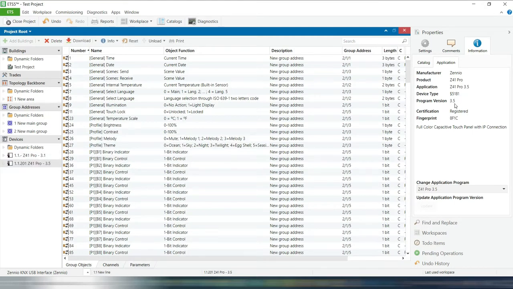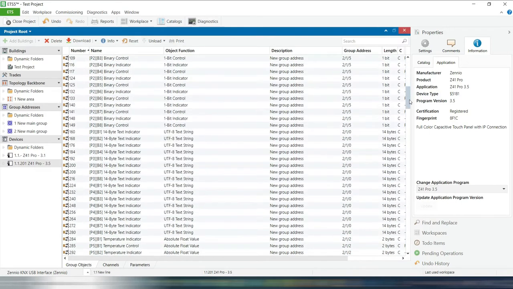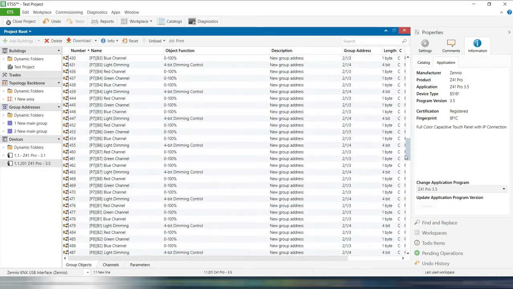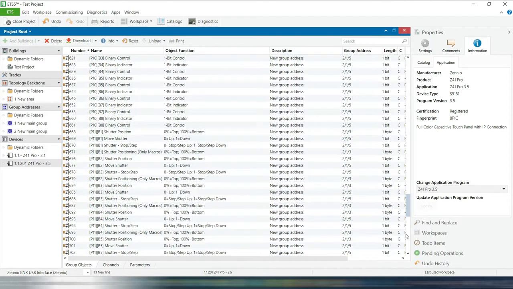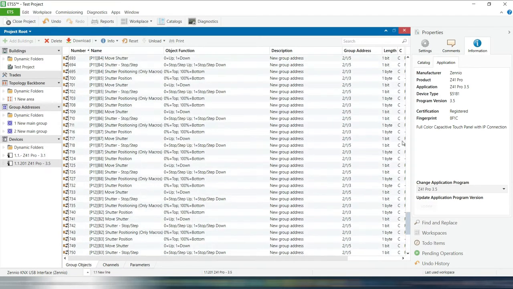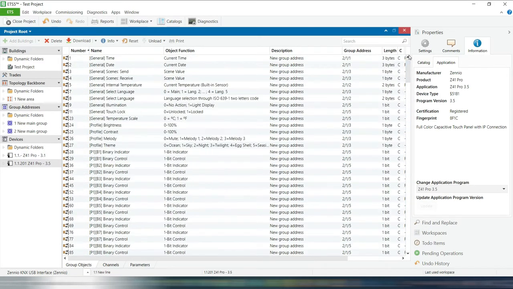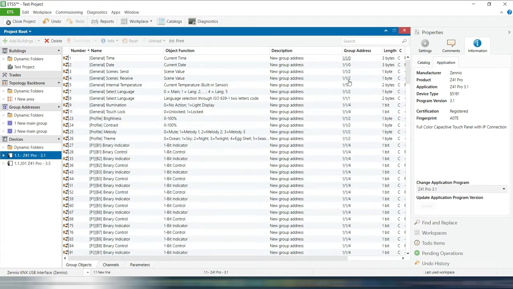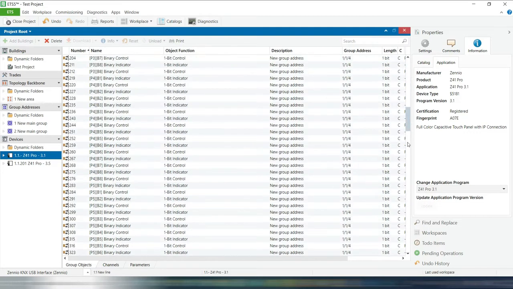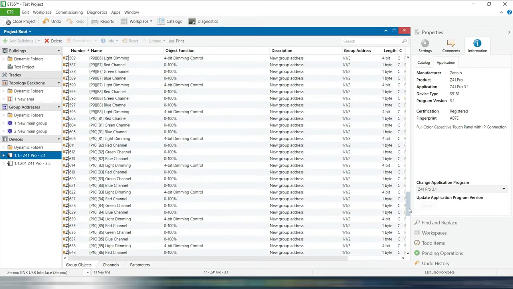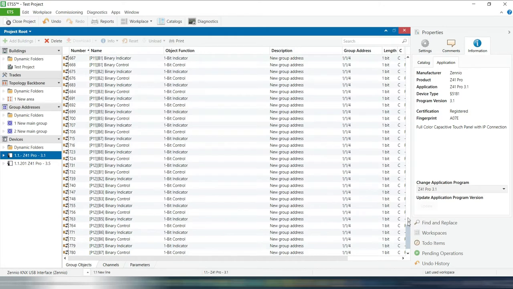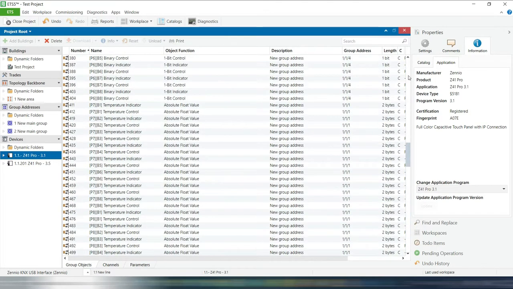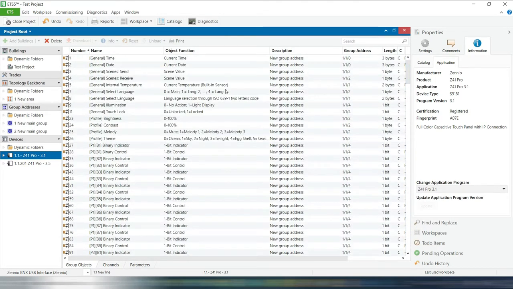So here we have the same Z41 with two completely different configurations, application program 3.5 and application program 3.1. As you can see, we are using all 96 functions in the Z41, 12 pages by 8 buttons each. And we are even using different group addresses. This is to make sure that we are sending a completely different program when upgrading and downgrading the device.